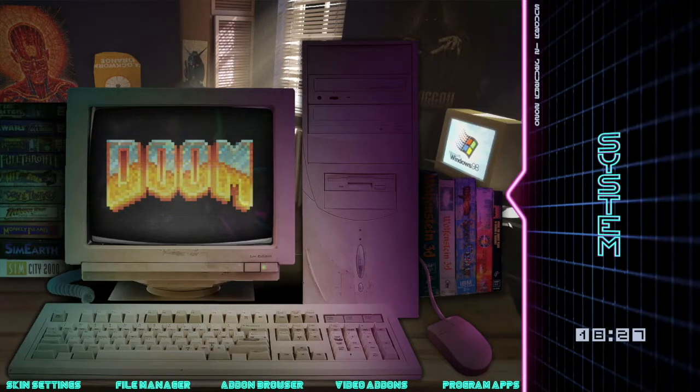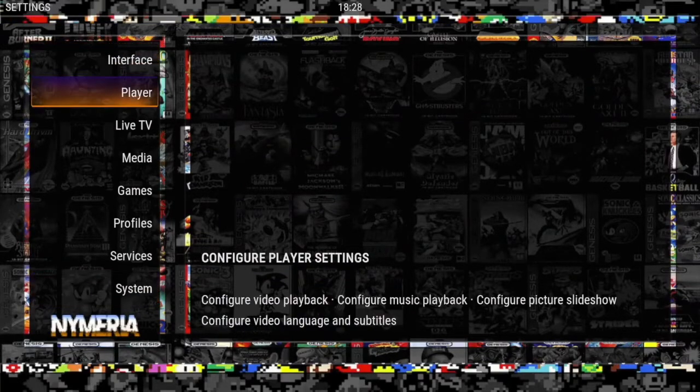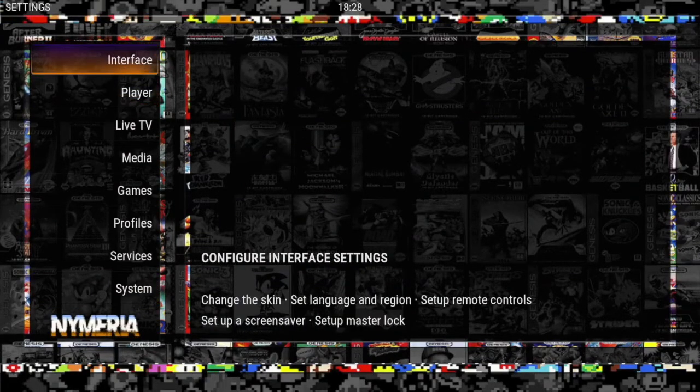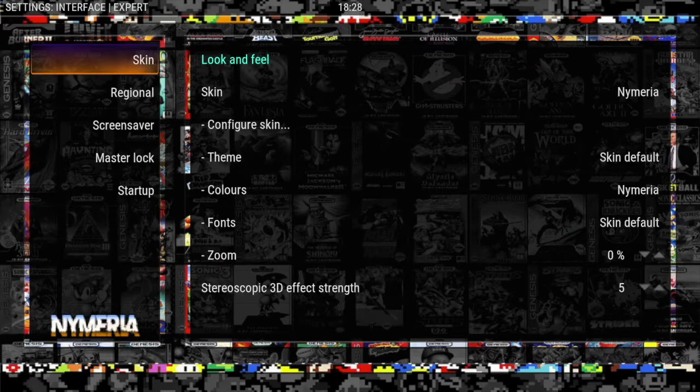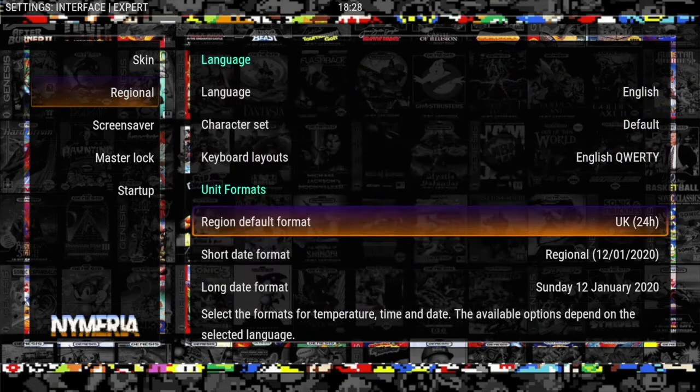The first thing I want to do is just go in the system. Let's go on in the interface. Regional right here, I want to change this. I'm in the USA, so I just do that. Just get that over with.